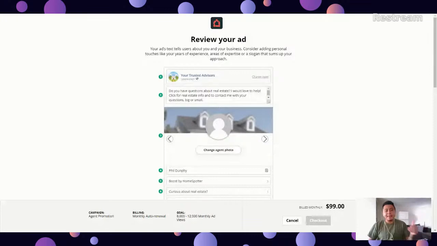So here we have the Create My Own Ad. Again, this is a promo ad. If you look at the bottom bar, you are going to see the details of this promo ad, right? So the campaign, agent, promotion. So primarily this is to attract buyers and sellers. We have the billing, which is monthly auto renewal. And the goal is to get you anywhere from 8,000 to 12,000 monthly ad views. Right, so you're going to see the total right here, which at the moment is going to be the standard total. There's no way to edit this monthly billing total. So this is going to be the agent promo ad.